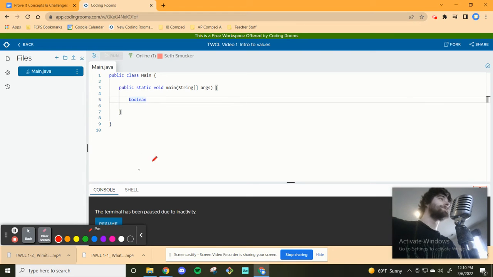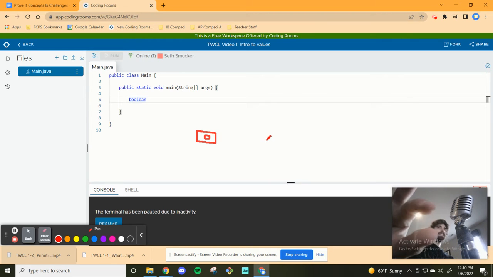You know how I was talking about bits and bytes? Booleans are literally a single bit. That's it. It's the smallest, tiniest little data type. Smallest little data type you could ever possibly have. Okay, it's a single bit.